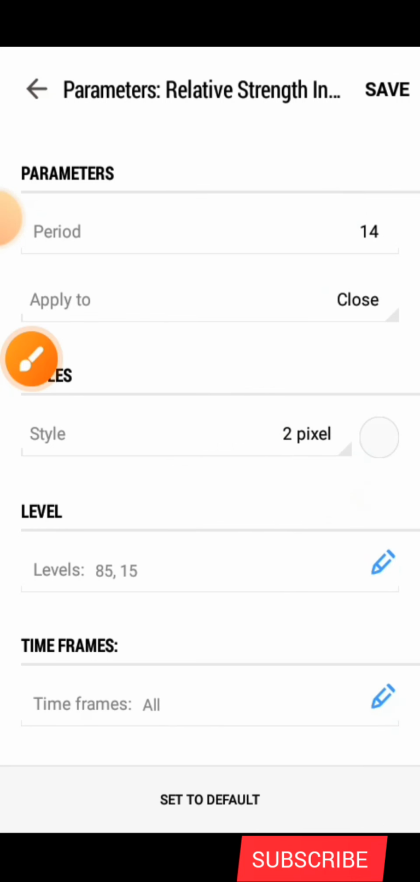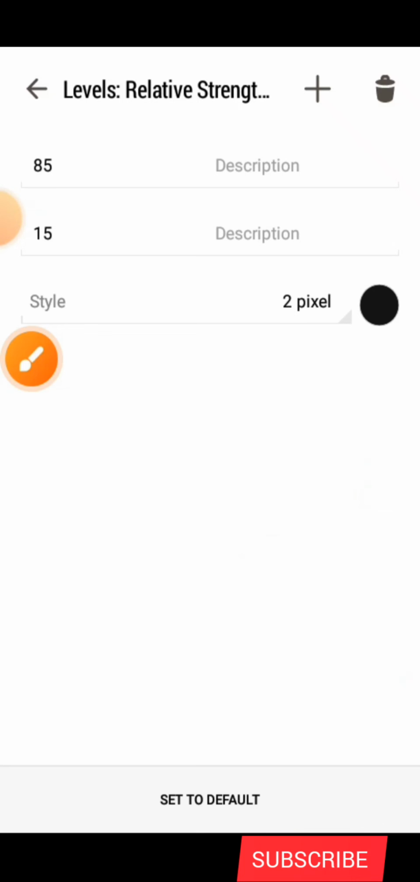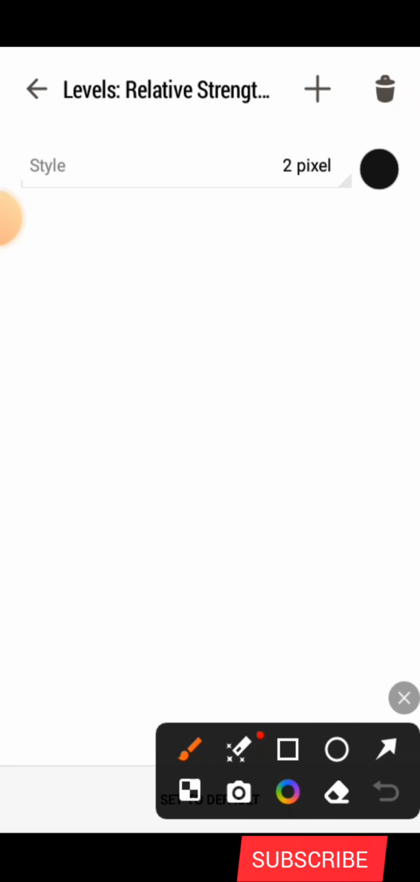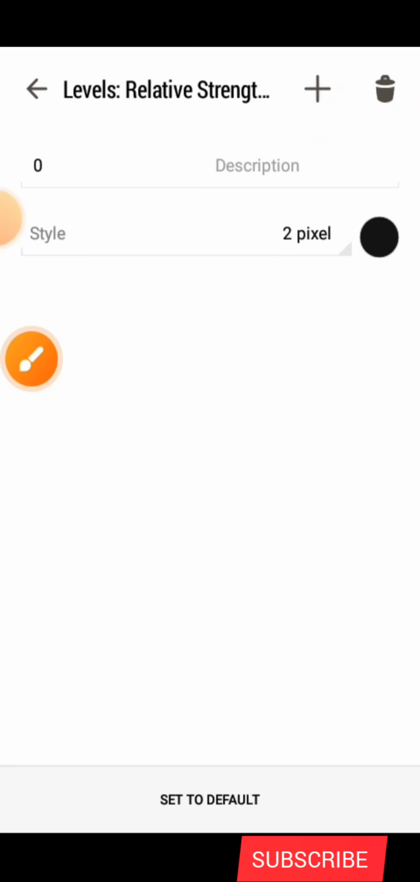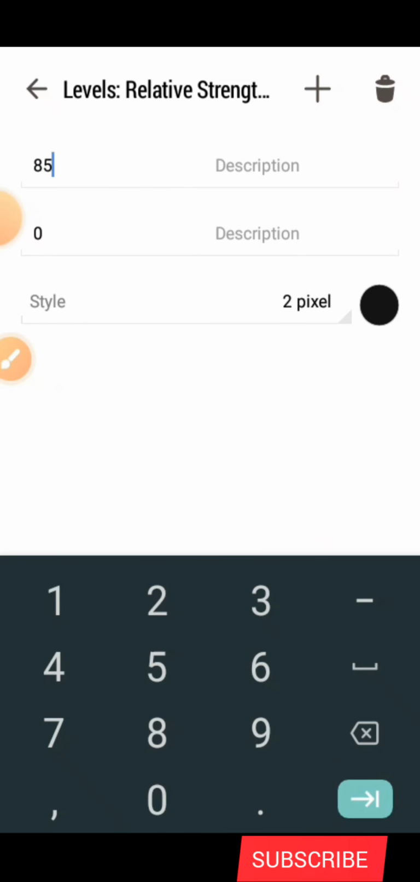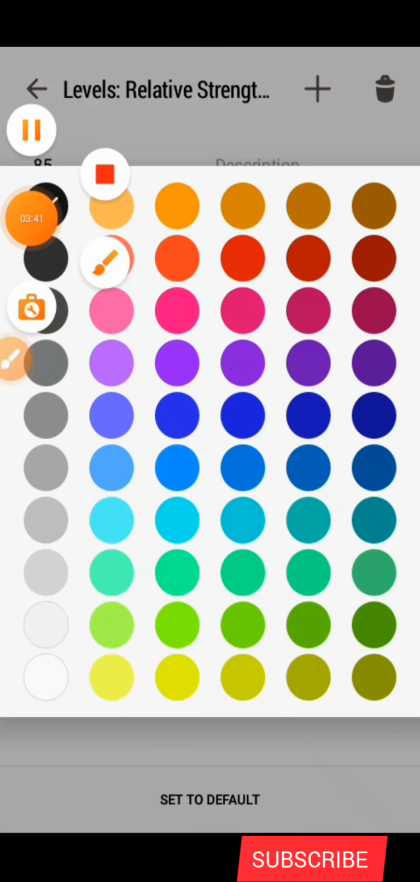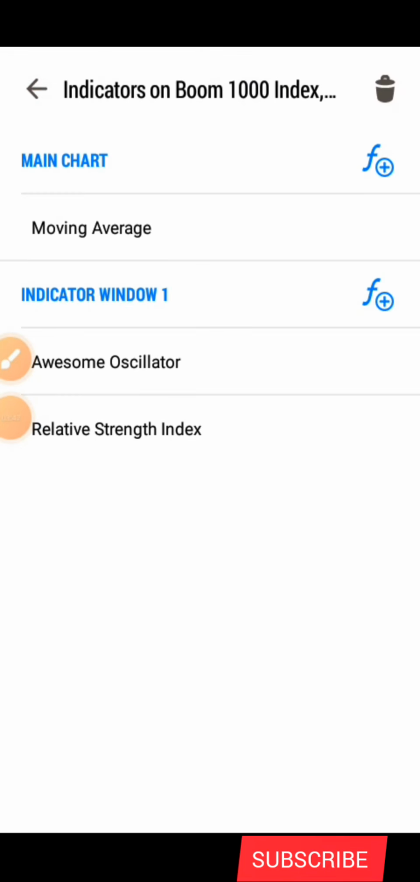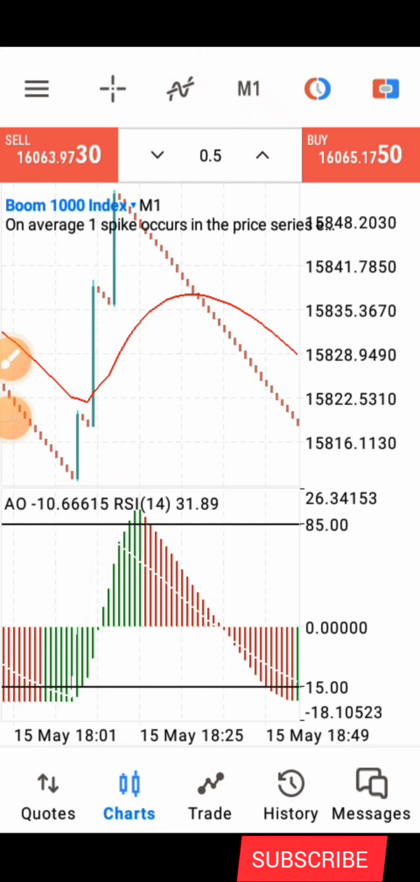Now for the levels, you're going to be setting it to 85 and 15, all right? So let me delete this and do it again. If you want to add your level, you click on this icon here, then you add it twice, right? You change this to 85 and you make this 15. You make this 2 pixels and you choose the color black, right? Choose color black, you go back and you click on save. You're going to have a screen like this if you do everything correctly, okay?